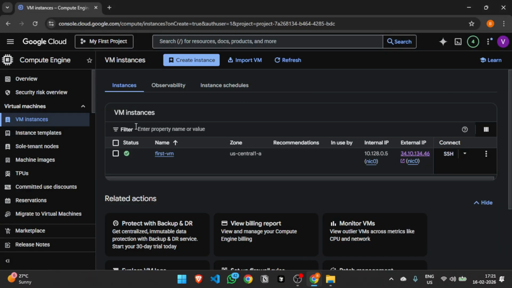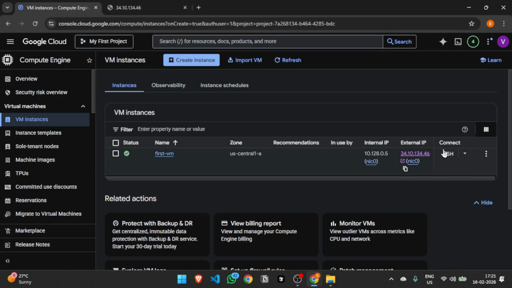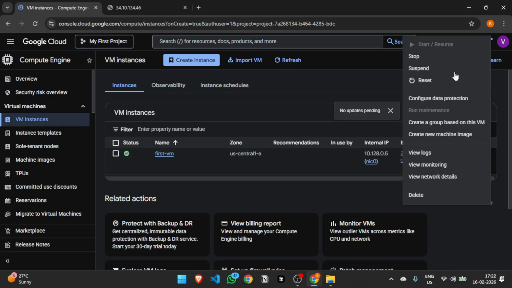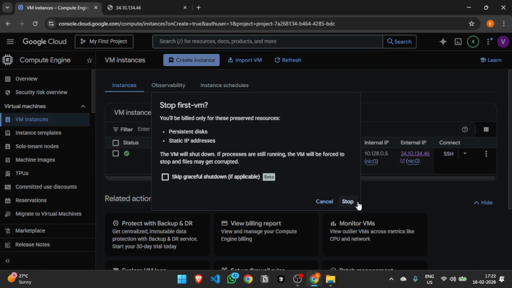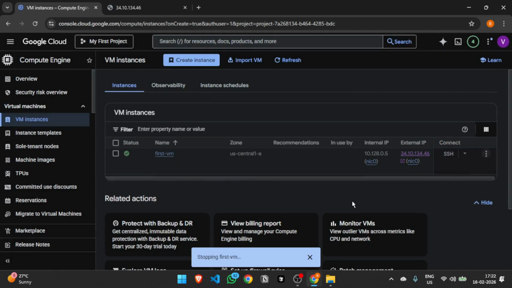So for that we have come into our VM instances page, and as you can see, here is my internal IP and the external IP. When I click on the external IP, it shows me the content that we have written earlier. Okay, and suppose I just stop the virtual machine. It will take 1 to 2 minutes to stop, and then I will show you what happens when I stop our virtual machine.